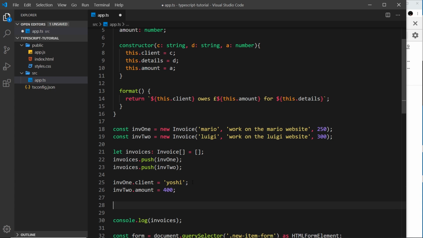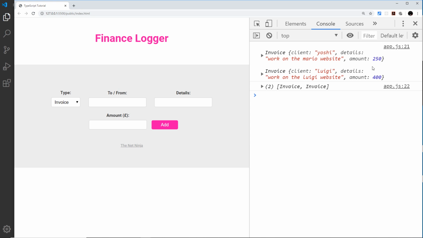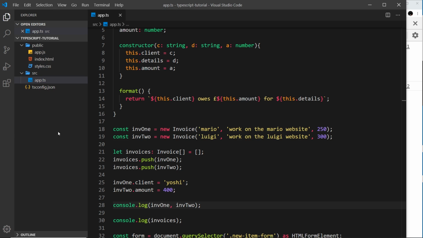So now if I come down here and say console.log inv1 and inv2, we're going to see those different values inside those objects. So if we take a look, we now see 400 over here and we see Yoshi over here. Now we don't always want that to happen. We don't always want to allow ourselves or other developers to change these properties later on in the code. So in TypeScript, much like JavaScript, we can use access modifiers to limit that, and we're going to see those in the next video.